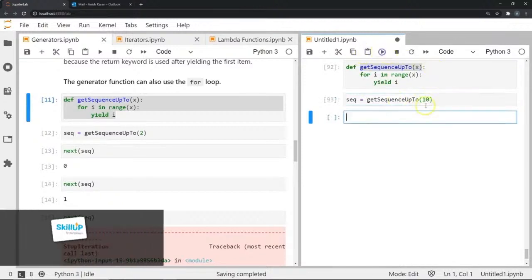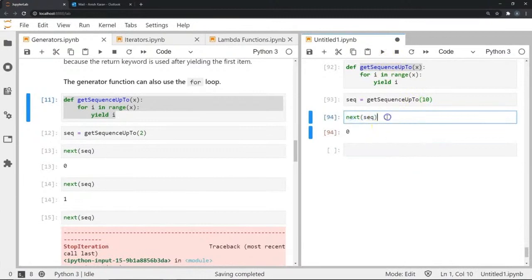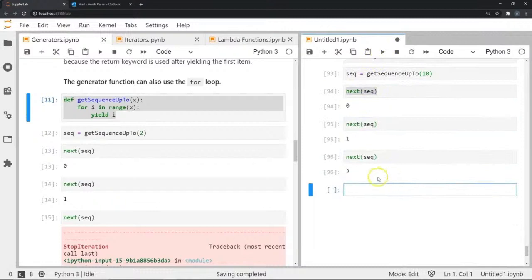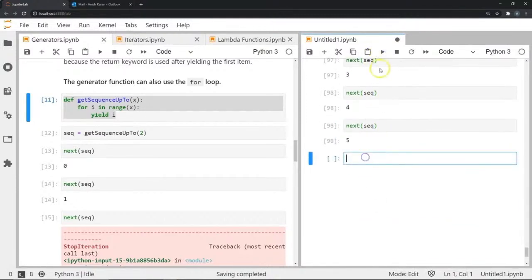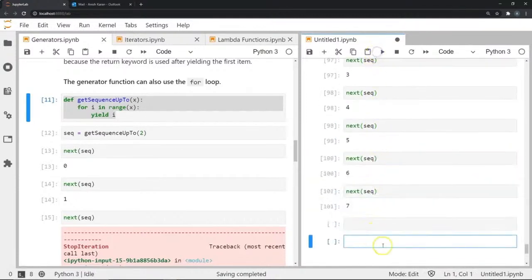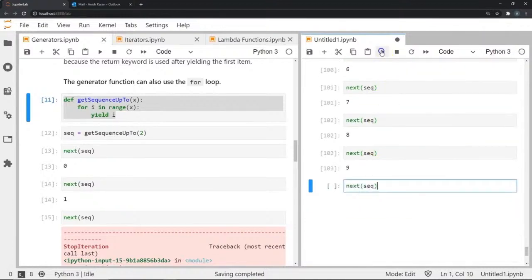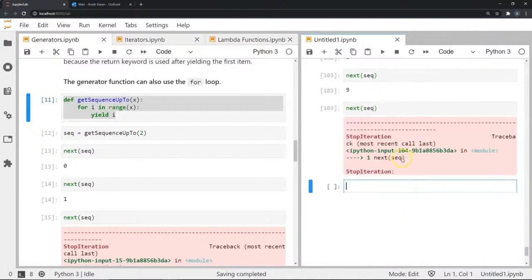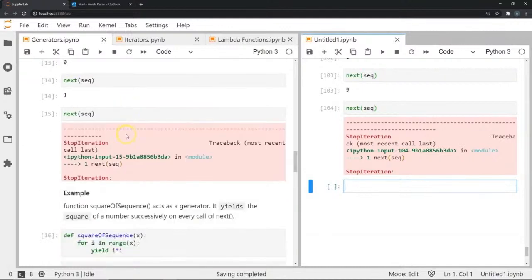So let's do this and see. The first number will yield 0. And now if I did this again, it should give me 1, 2, and I can keep going until I stop at the value 9, as you can see here. So 8, 9. Now I should get the stop iteration error because we have reached the end of our iteration. So this is a way of using generator functions for for loops.